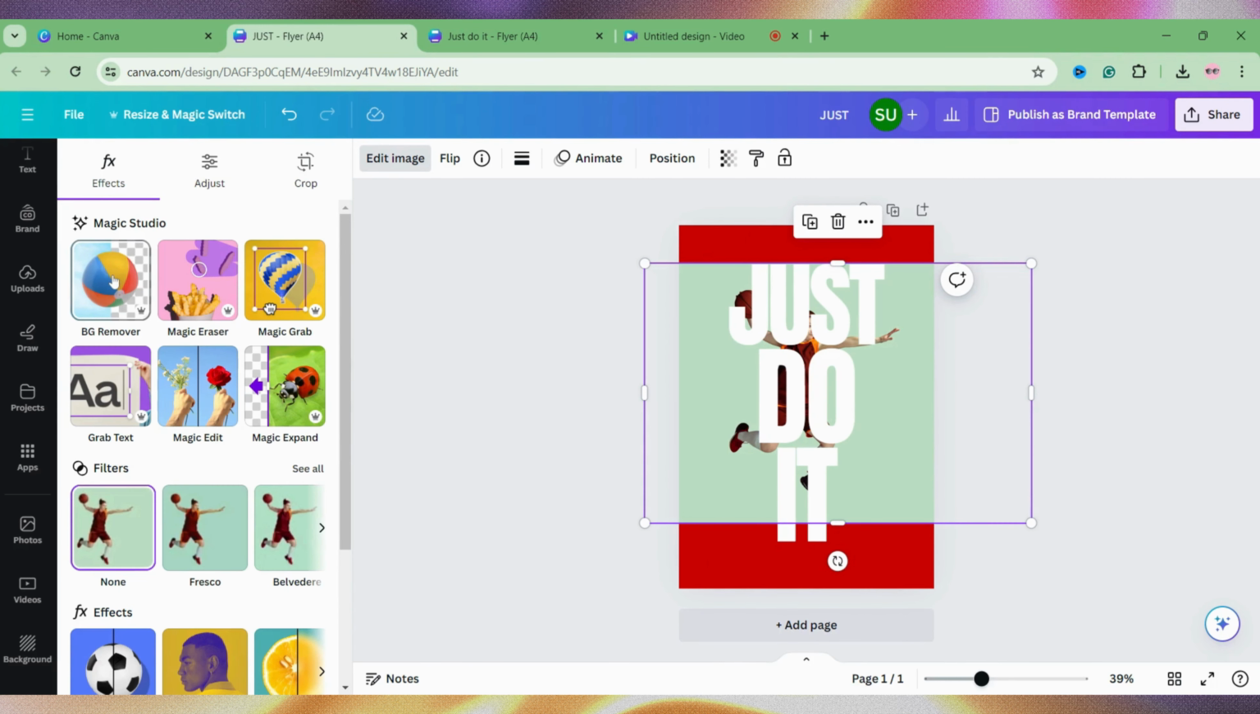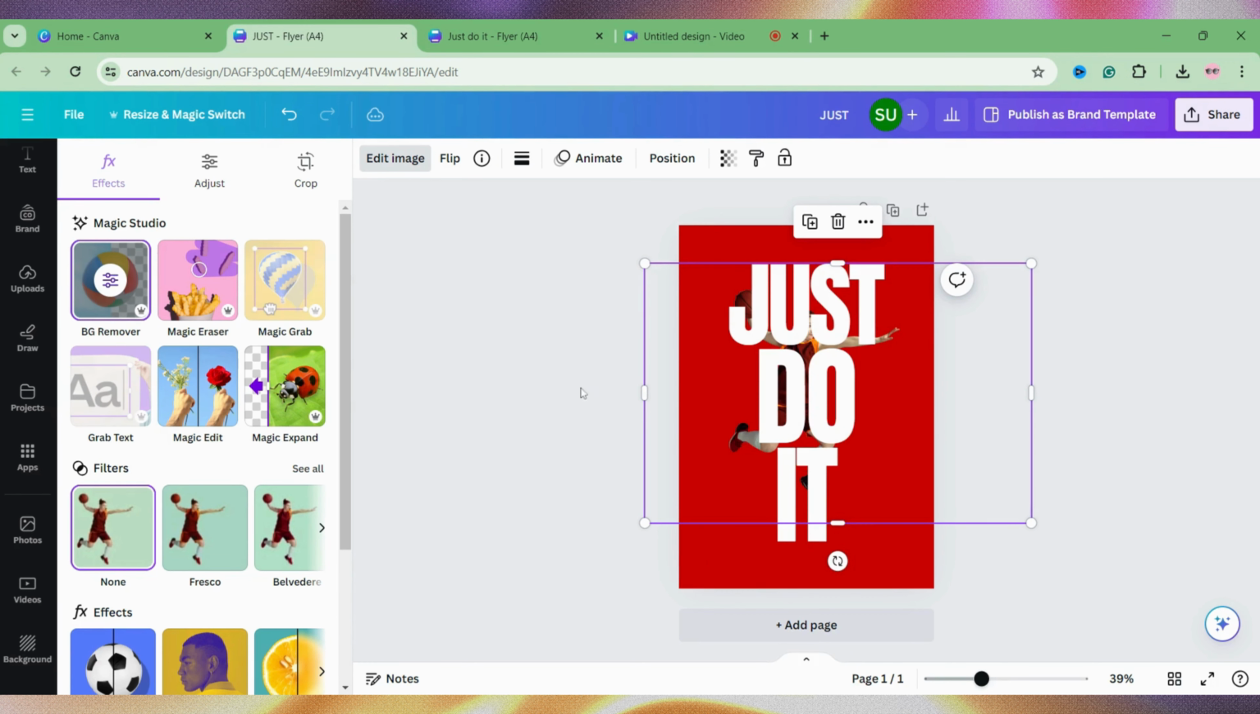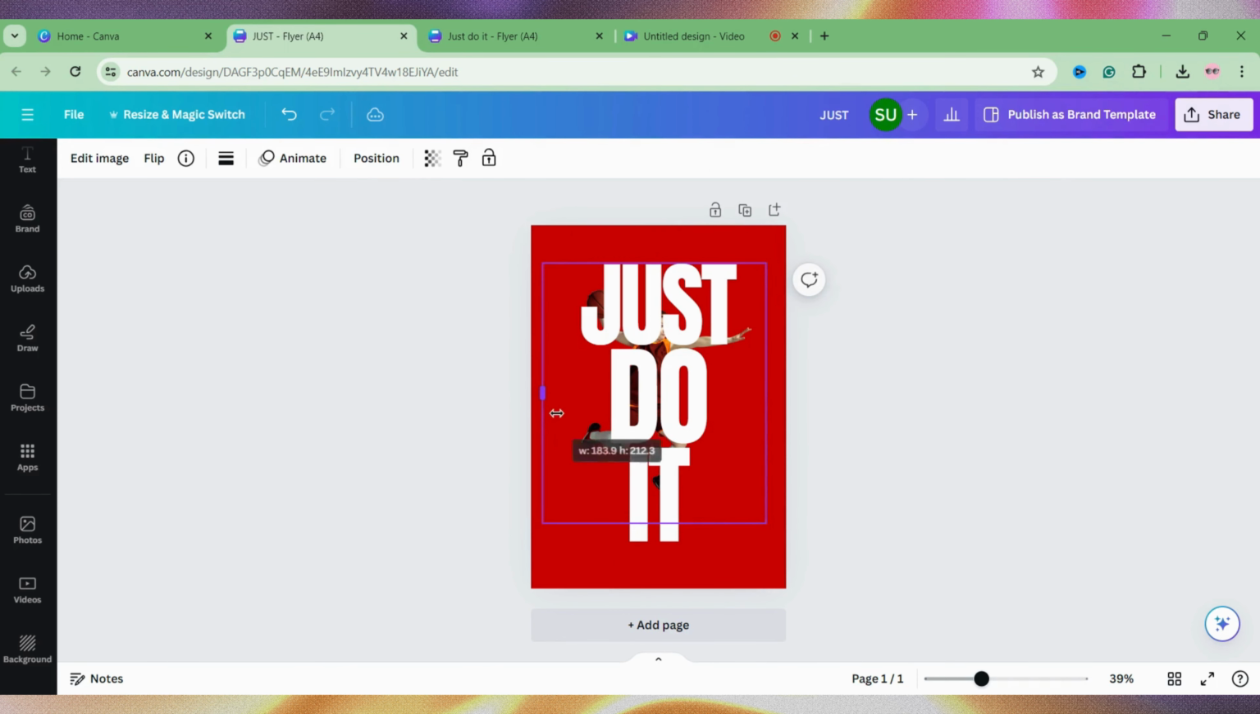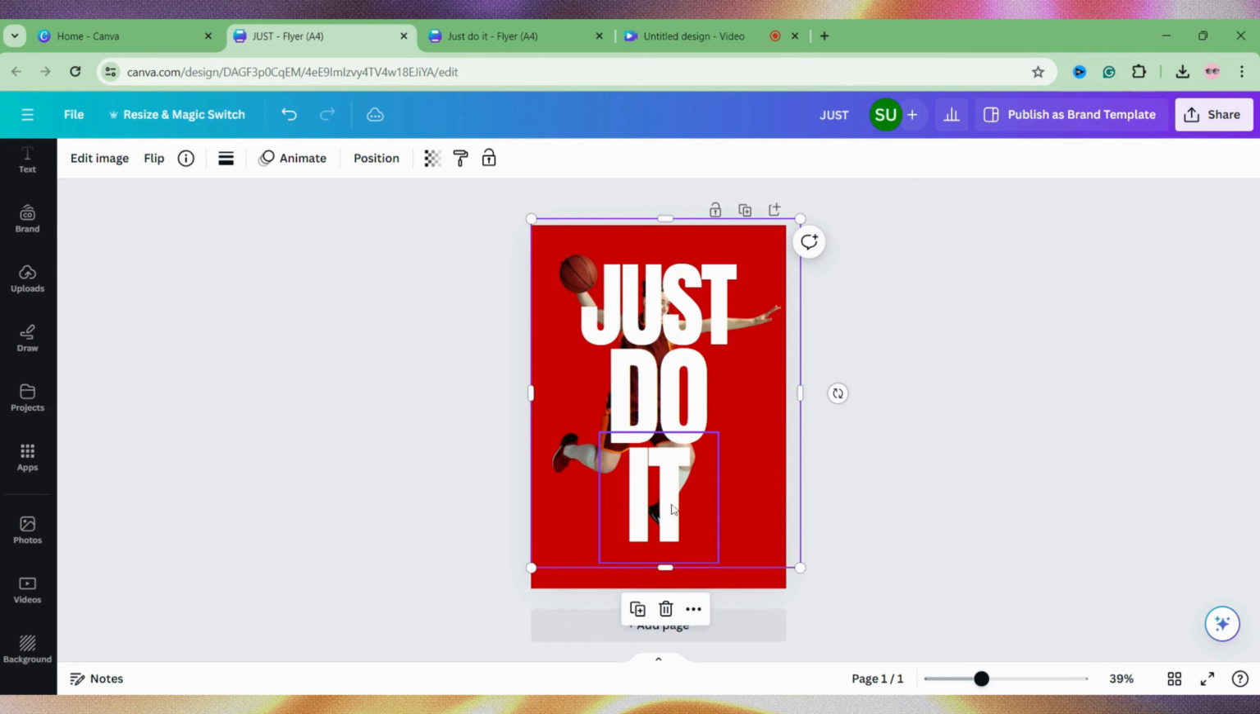So here I will just click edit image. Then I'm going to click background remover. So now that that is done, we can see that we don't have our background anymore. Then I'm just going to go ahead to increase the size.